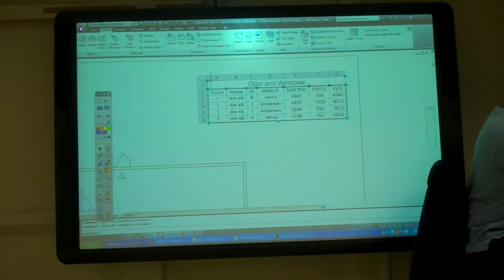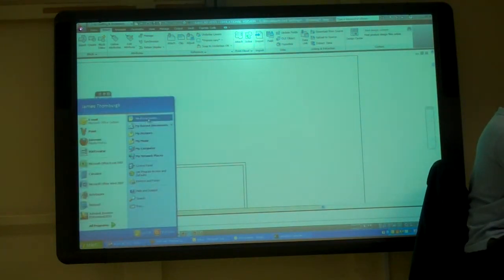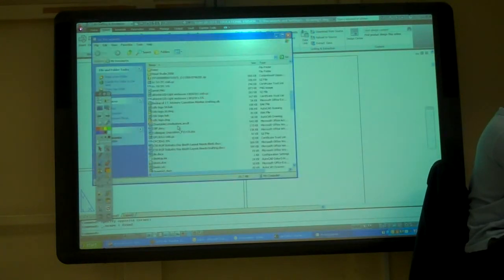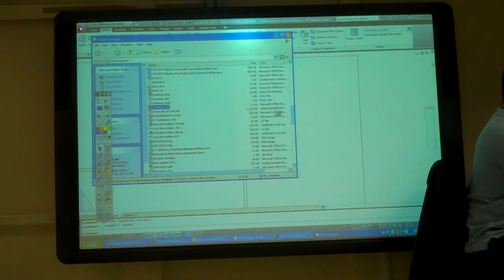I don't use AutoCAD tables for that reason. They can't do everything you want to do with them. So what do you usually do? Import other software tables? So I'm going to go over here, open that Excel file.